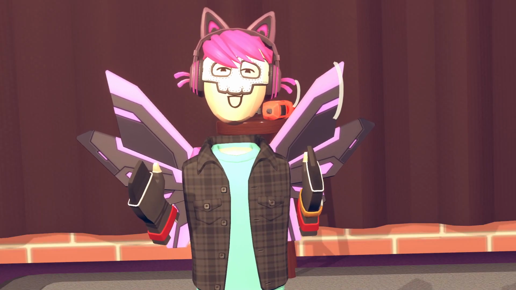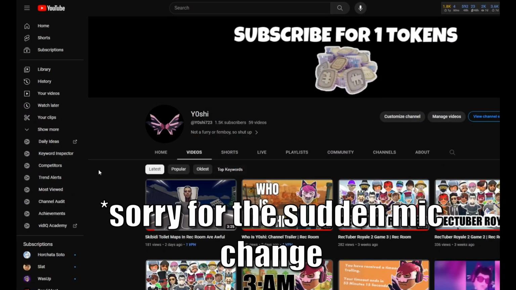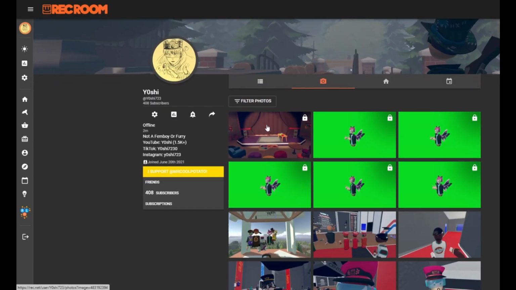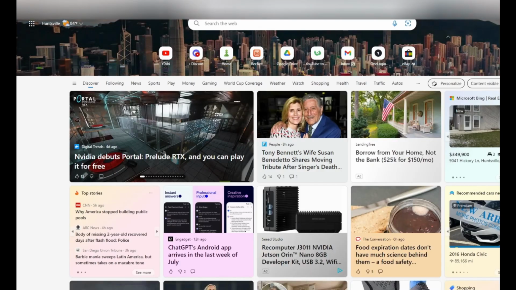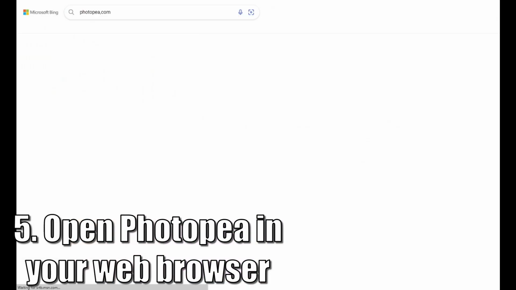So we've done basically everything we need to do in-game, so now it's time to head over to the computer. So now that we're over on the computer, let's head over to RecNet to actually grab our photos. So here we can see all the photos we took and the background photos. So let's quickly open up PhotoP, which is the photo editing software I use. It is free and very easy to use.